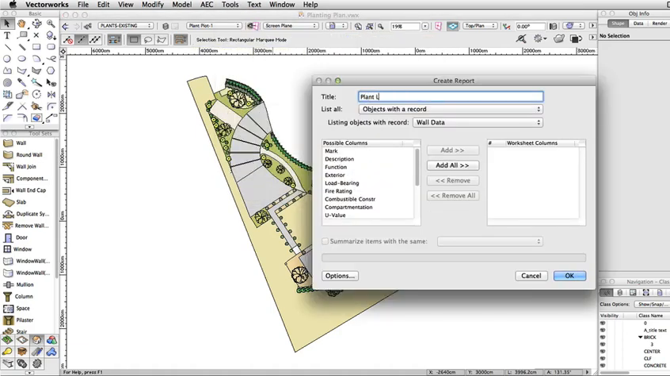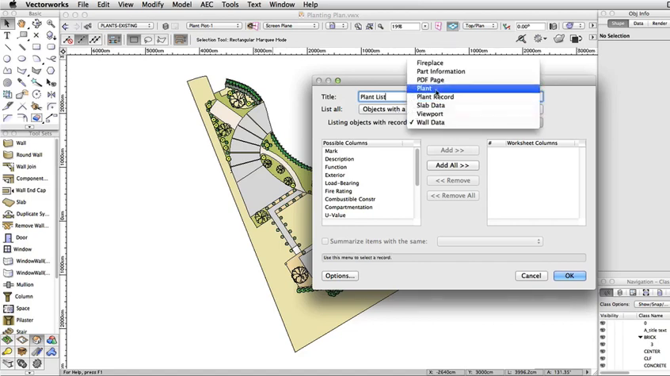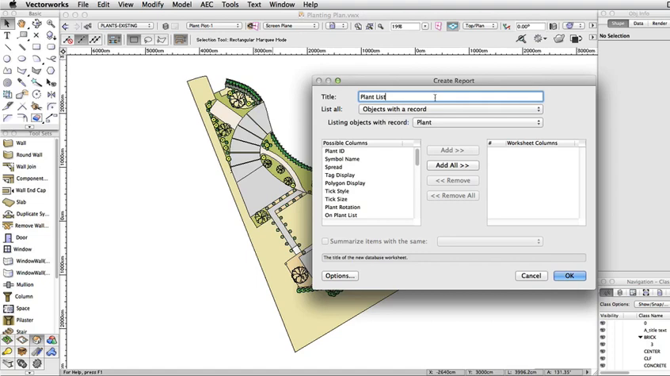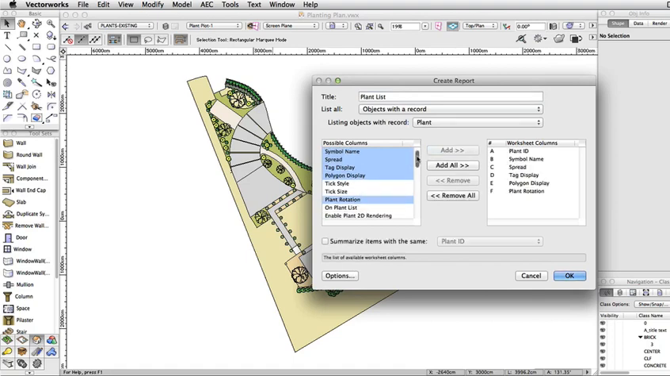Once in the Create Report dialog box, title the worksheet appropriately. Be sure the List All drop-down menu is set to Objects with a Record. Then, set the Listing Objects with Record drop-down menu to Plant. In the Worksheet Columns window, remove any undesired info that you don't want displayed in the resulting plant list. For this example, I'll just be adding a few columns.